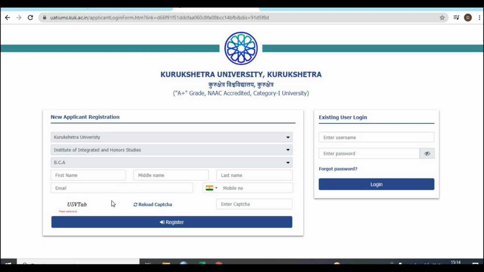The next instructions relate to multiple forms by the same student. Suppose now you are trying to apply for another course, BCA. Then open its link and this page will appear on the screen. So you have to fill all the required details in the new applicant registration form. This is the new applicant registration form, so we have to fill all the details here.